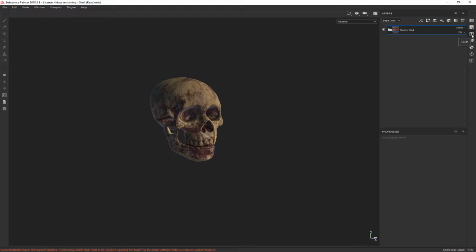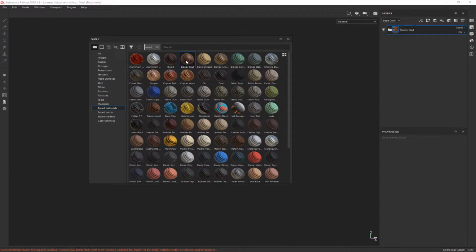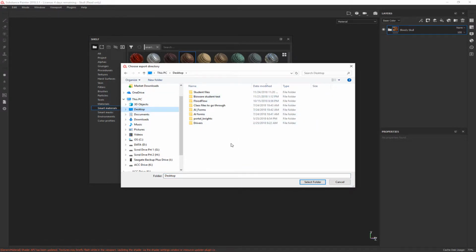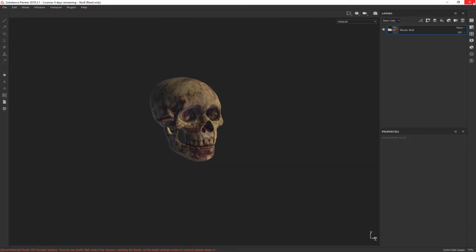So then I go over to my shelf, and if I look in my Smart Materials, there's now a Bloody Skull texture. So I'm going to export resource, and you want to save it someplace where you can find it. If you don't have this before you come to class or whatever, you need to make sure you just bring this material. I'm going to save it to the desktop and say select folder, and then close that.